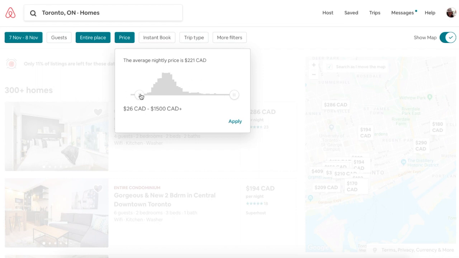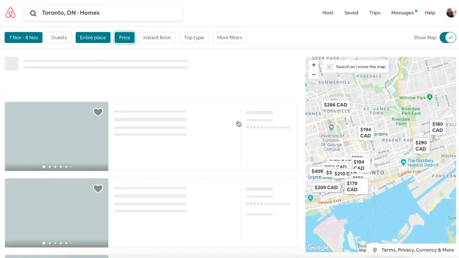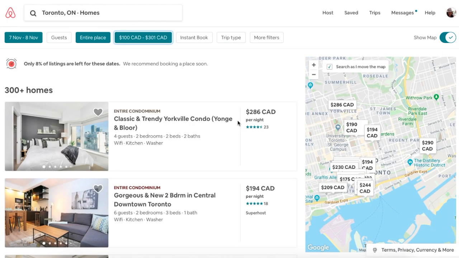So I'm going to say I don't mind spending, let's just say, $100 a night. Let's see if there's something for around there. But there's no way I'm spending any more. Then I'll say 300, because then I started getting into regular hotel pricing and I might as well just go to a hotel. So I'm going to click apply. So now it's narrowed it down. So there's still 300 plus homes, because I guess my 100 to 301 didn't really narrow it down that much.